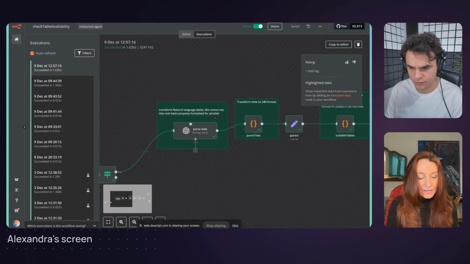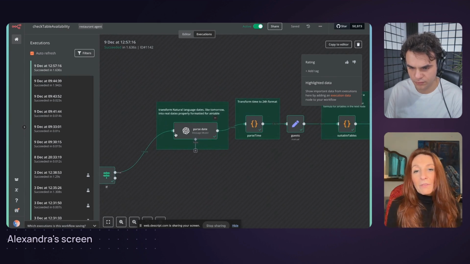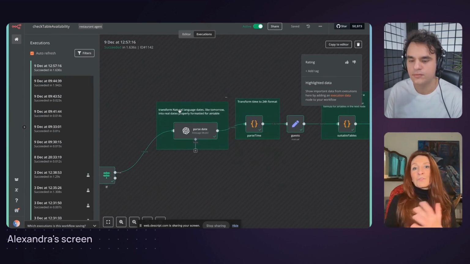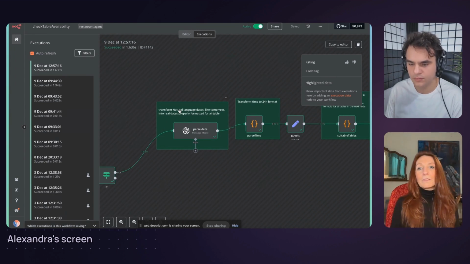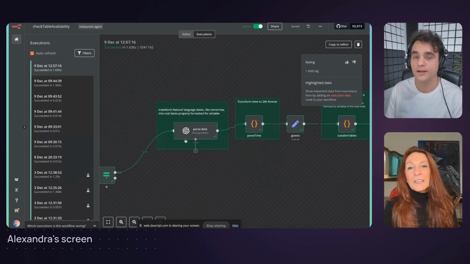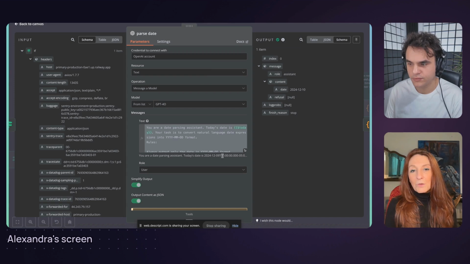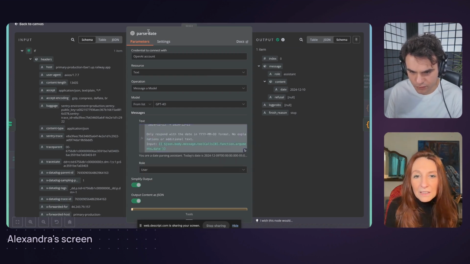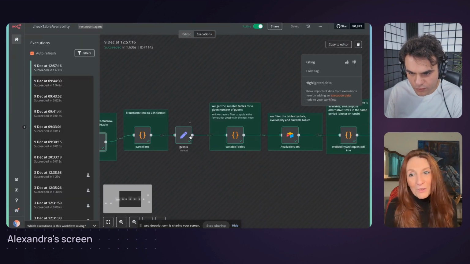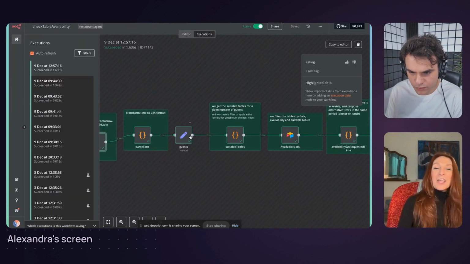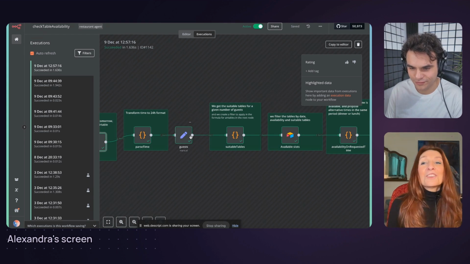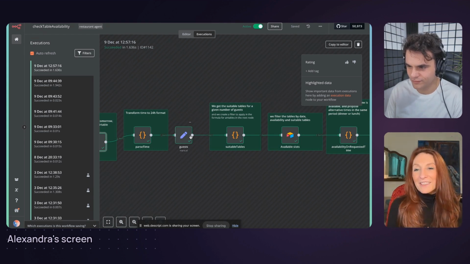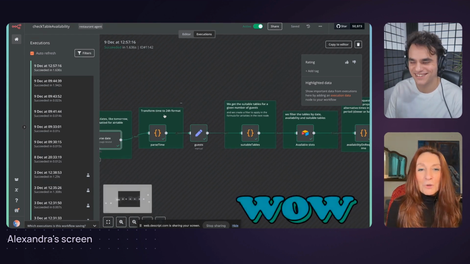Here I parse the date with OpenAI to transform natural language like tomorrow, next week, or Tuesday into real dates. So I have a prompt here for that. As I said, I will share everything at the end. Then we have a lot of code. I'm a developer, but I didn't write any code there. Claude writes everything for me.